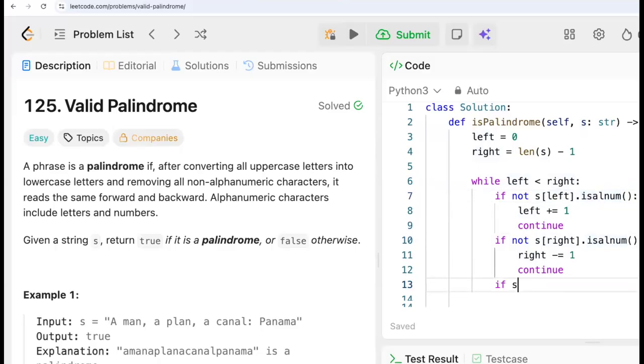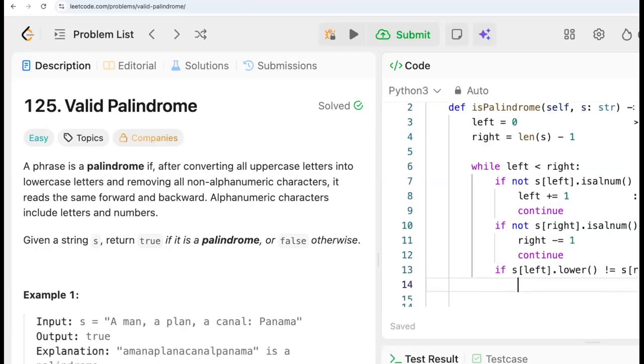So you would also do if s[left], which just takes the element at the left index, you would convert it to lower. There's a command in Python that takes a character and converts it to lowercase. So you just want to compare that to lowercase, and if it's not equal to the right one, you can immediately return false, because that means there is a digit here and a digit here that are not the same, which means it's not a palindrome.